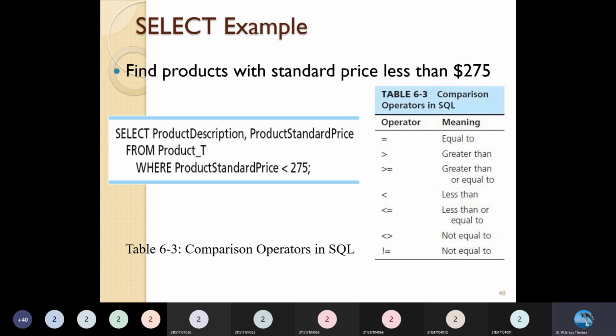So these are some examples. To retrieve products with standard price less than 275, we have to write a query that selects the product description and standard price from the table product, where the condition is the product standard price must be less than 275. So this is the query we have to use to extract the product information, that is, list the products whose standard price is less than 275.